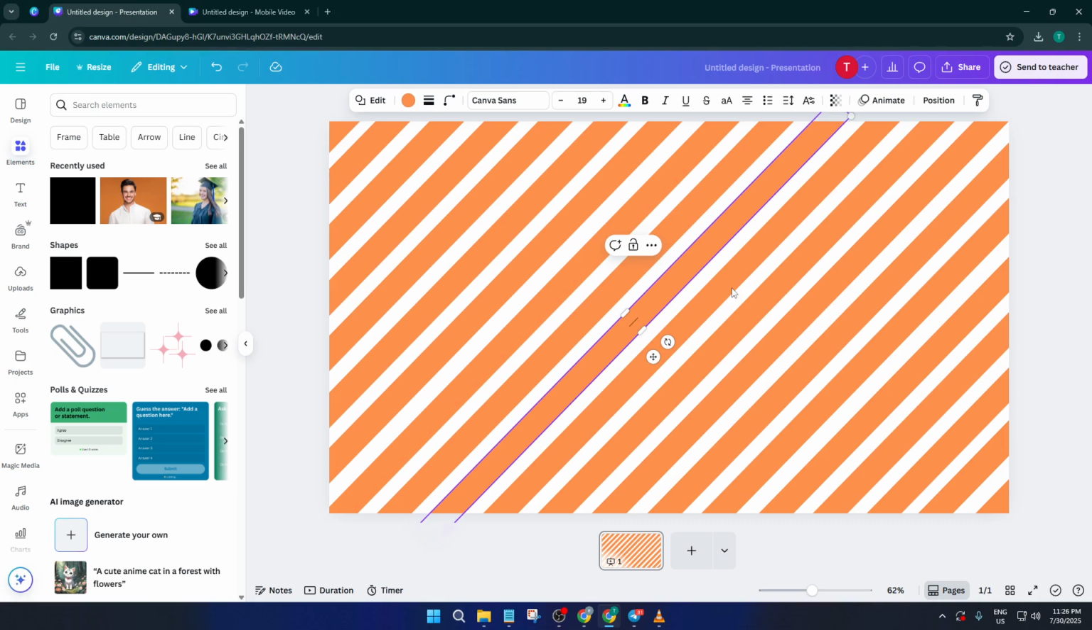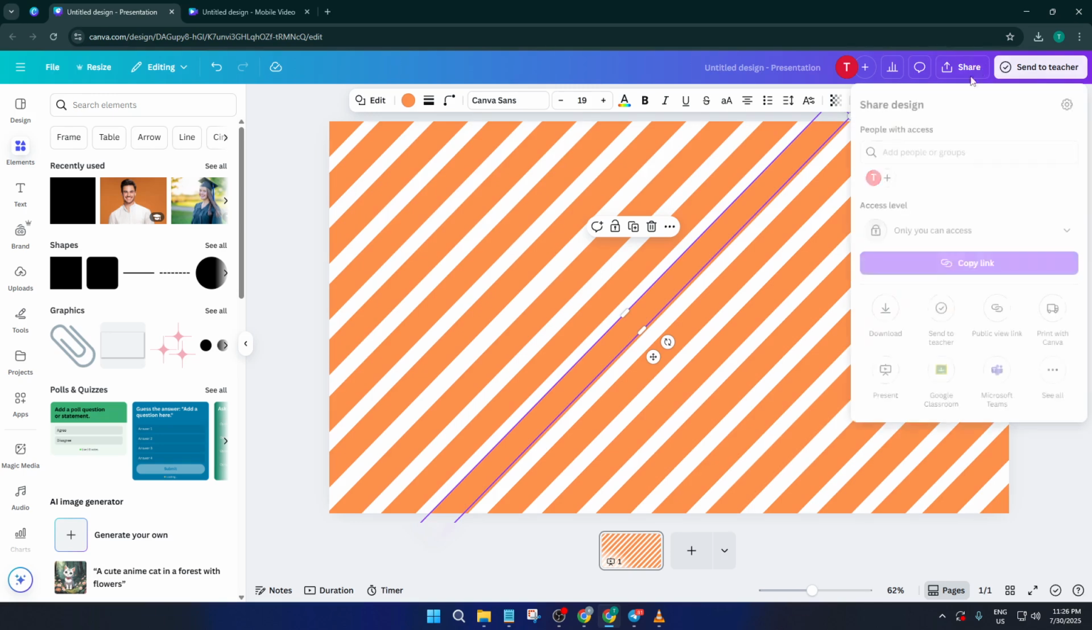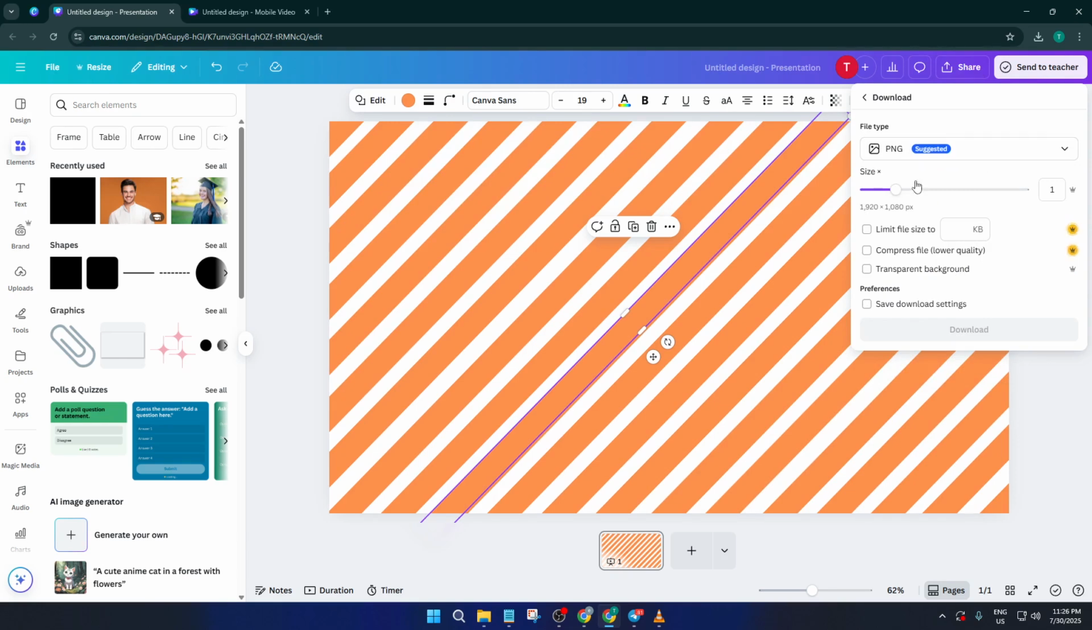When you're satisfied with your pattern lines, it's time to turn them into an image you can actually use as a background. To do this, highlight all your lines so they move as one group. Then head up to the Share button in the corner. This is Canva's main hub for exporting anything you make. Choose Download, and now before you hit that final download button, look for the option that says PNG for your file type and make sure to check Transparent Background.